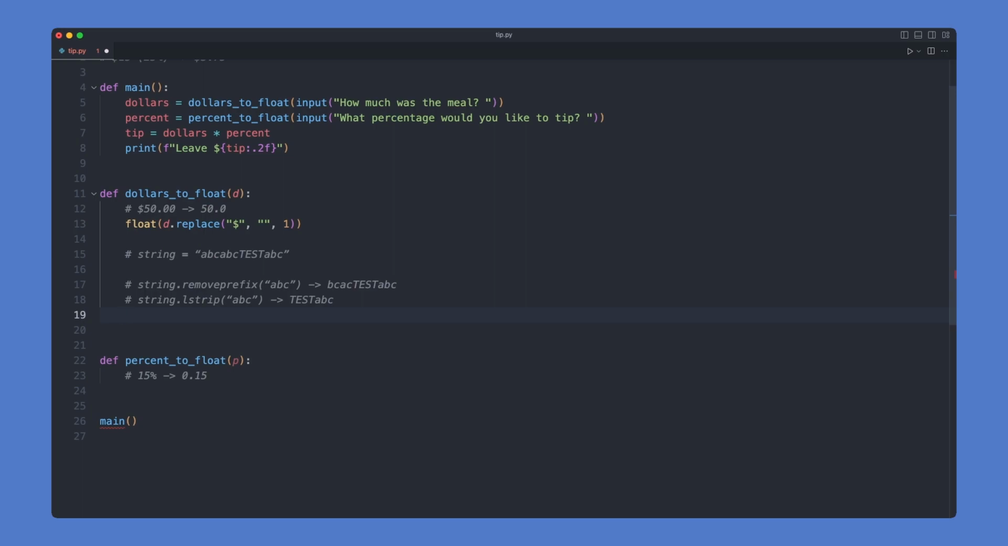And if we just look at one more example, this time we've got a different example string. So this time it's ABC, ABC, and then test. We can see that remove prefix is not removing multiple copies of that prefix. It's only removing the first ABC, or the first substring, whereas lstrip is removing all copies as it's removing each of the characters individually and it's not looking at substrings. So there are different use cases for both of these.